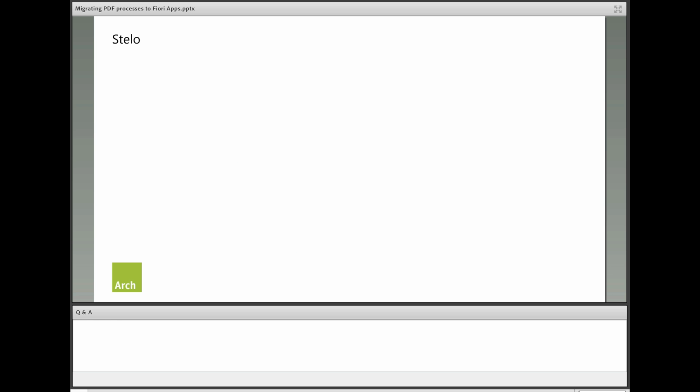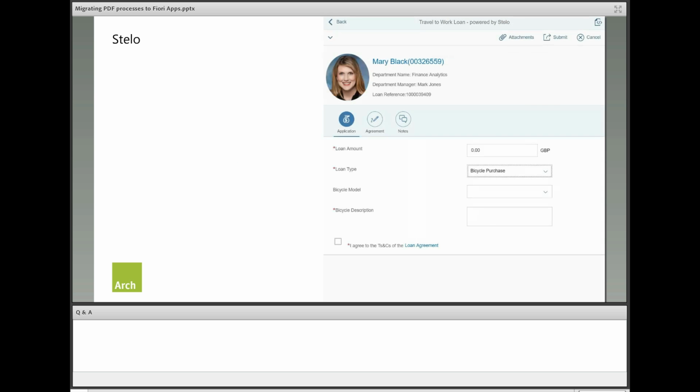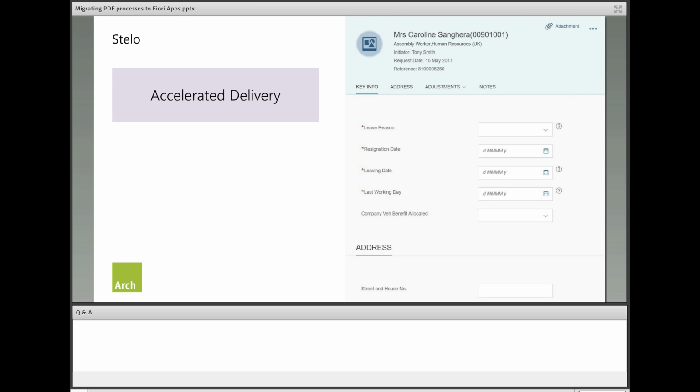So Arch provides the app process framework, and a key part of that solution is StayLow. StayLow is our Fiori app generator designed to greatly accelerate the development of custom Fiori apps. With StayLow, you can support complex app processes while delivering a simplified UX. There's no need to build and maintain any gateway services or custom interfaces. Instead, you add all your business logic inside StayLow, which is inside the SAP system.